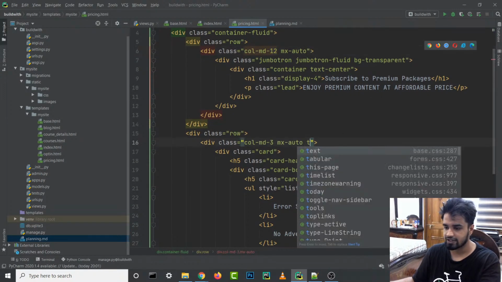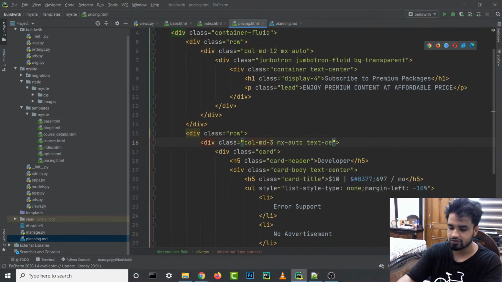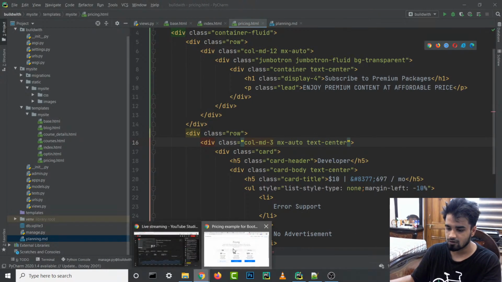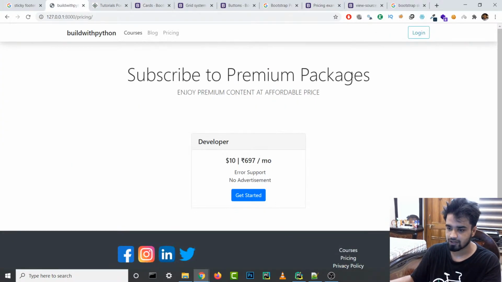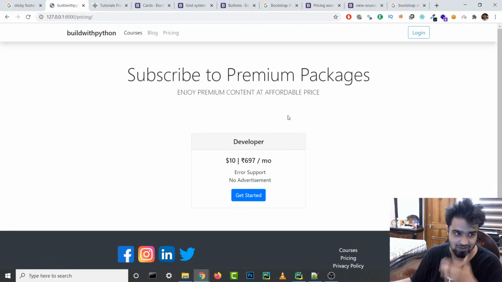So yeah, we can just write text center over here, I guess. Text center, and that should make everything in the center of our screen. Perfect. Alright guys, so we have created our pricing page. Alright, it has been 1 hour 40 minutes.